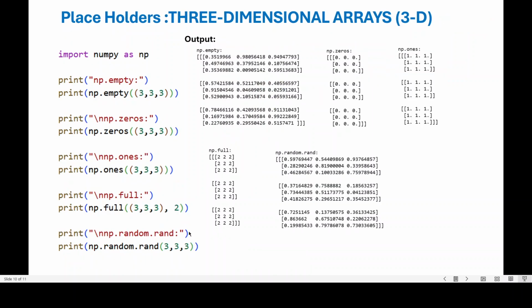Next we are going to see the placeholder functions for a 3-dimensional array. If it is a 3-dimensional array, the representation will be blocks, rows, columns, right? So np.empty((3,3,3)): the first 3 represents blocks, the second 3 represents rows, and the third 3 represents columns. So 3 blocks of 3 rows and 3 columns, which means each of the 3 blocks consists of 3 rows and 3 columns. So this will be the output: first block, second block, third block. See, all the 3 blocks have 3 rows and 3 columns.